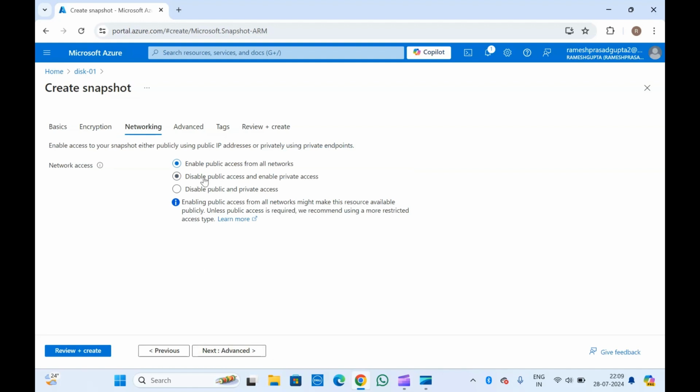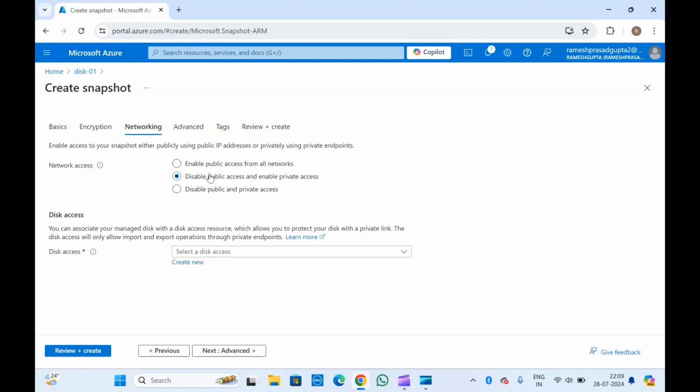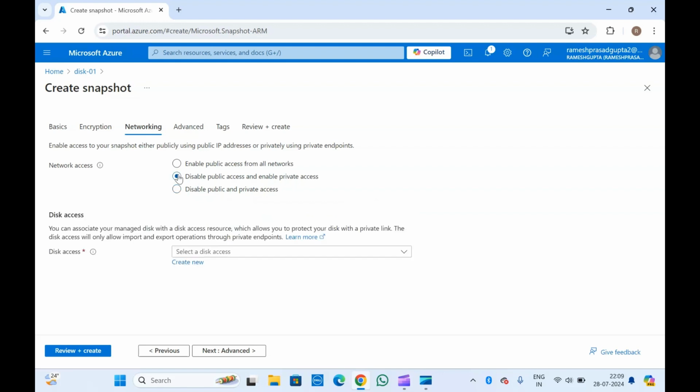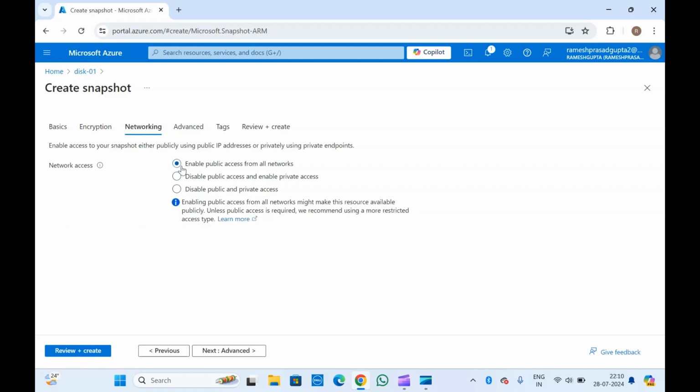Here in the networking, if you want to disable public access and enable private access, you can select this. If you want to enable public access, you can select the first one, or if you want to disable public access and private access, you can select the third one. So if you are working for organizations and they are storing everything privately, you can select the second one, which is the best one to access this disk privately from your virtual network subnet. Okay, for this you will have to create a private endpoint.